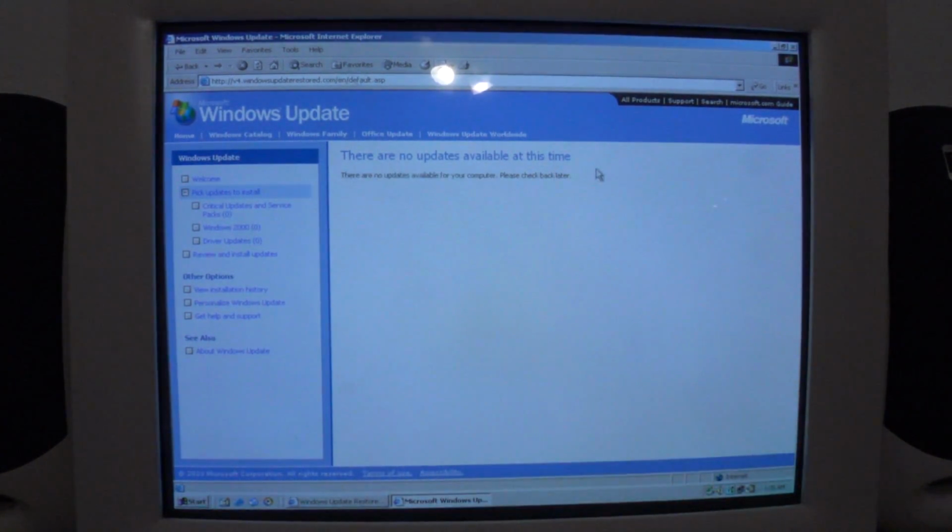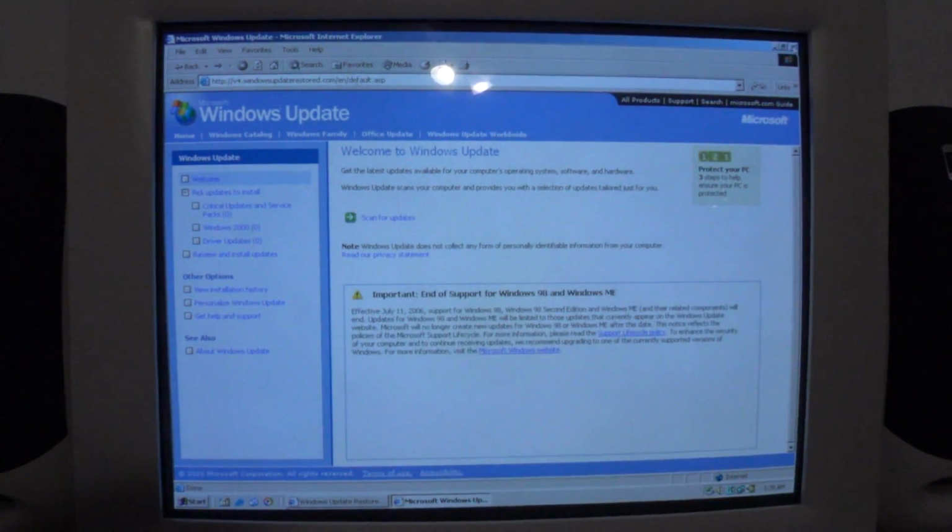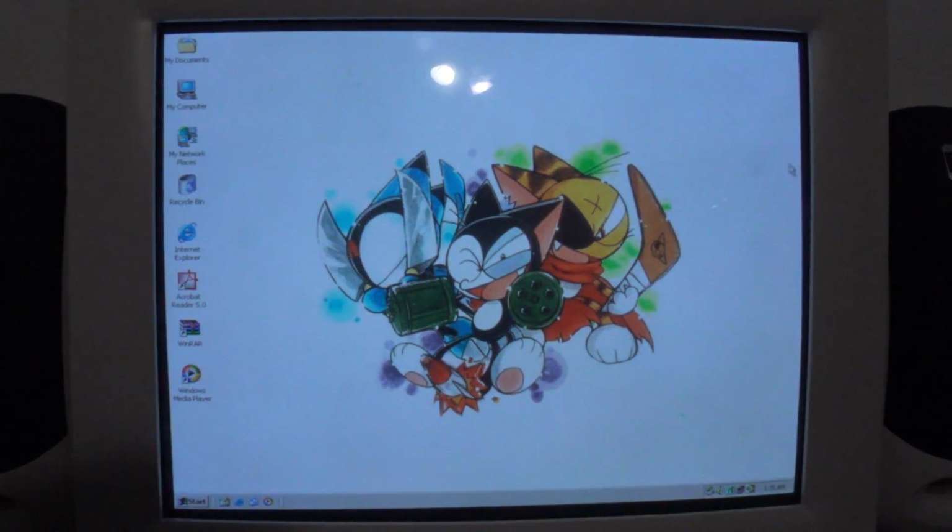No updates available at this time. There are no updates available for your computer. Please check back later. Alright, so I pretty much had Windows 2000 updated as it is via Windows Update Restored using Windows Update v4 pretty much.